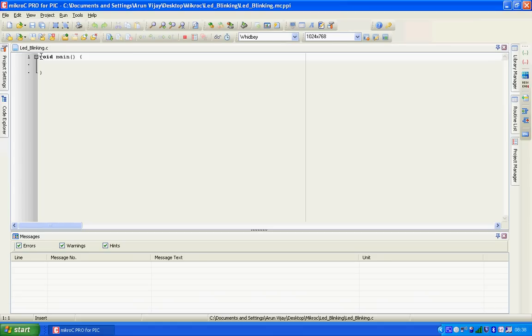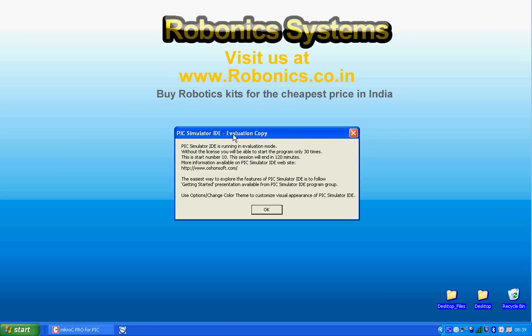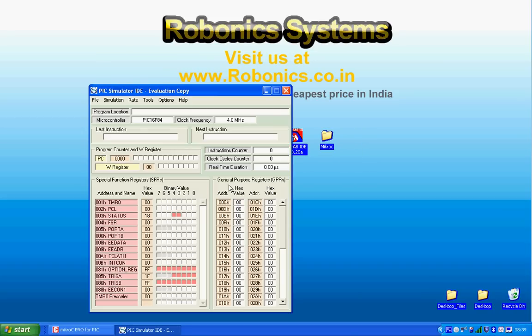Before we start programming, let me introduce you to the PIC Simulator IDE. PIC Simulator IDE is this Oshonsoft PIC Simulator. This is a trial version that you get on a CD. Please double click on it to start. You'll see this message. Click OK. And this is the PIC Simulator IDE. You can access all the registers, see what's happening inside the PIC, and it's a very good simulator.